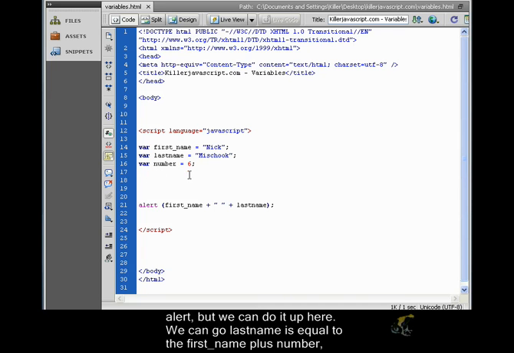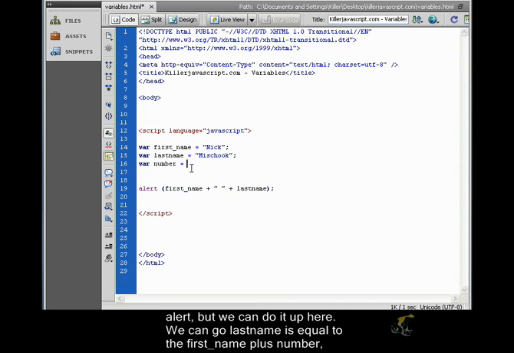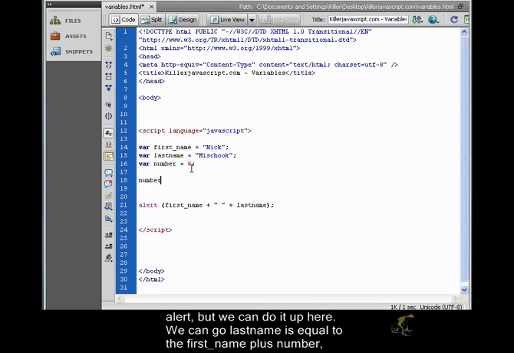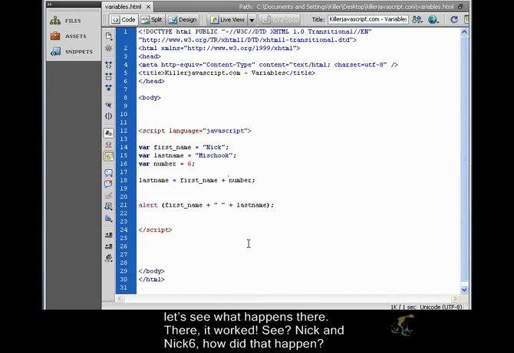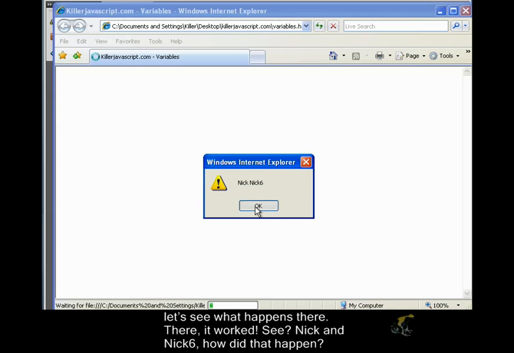So we can go number, let's go, oops, let me go, we'll say the last name is equal to first name plus number. Let's see what happens there. There, it worked. See? Nick and Nick 6.